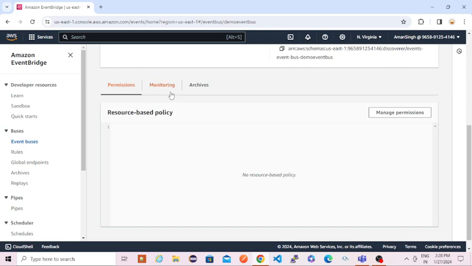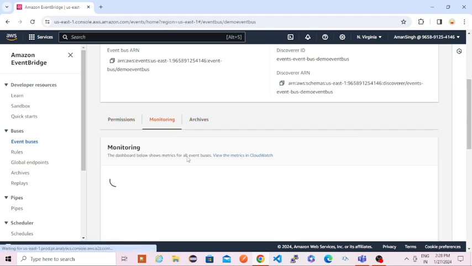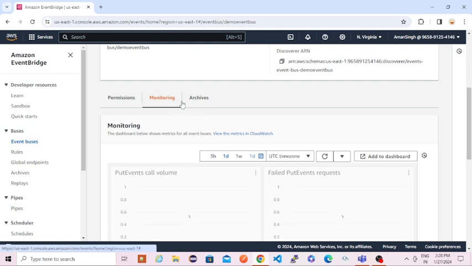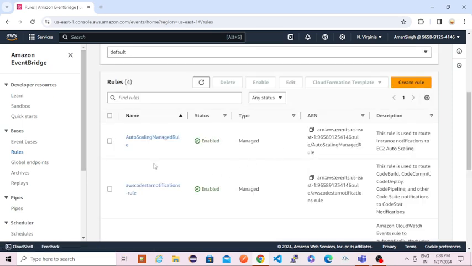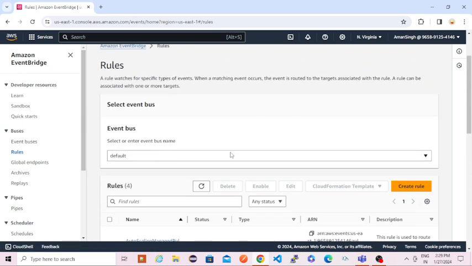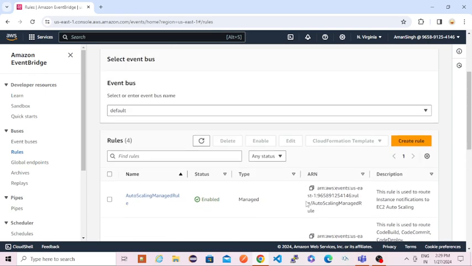If you want to give any permissions, you will be able to do it from here. And you will be able to monitor your event bus from this place. Archive, as I already told you, if you want to store those events for a longer period of time, you can make use of archives. Then what all things will get stored in your event bus, that you can define here in the rules. Currently you can see the default event bus, where we are having these rules and all these events will get stored in that event bus.